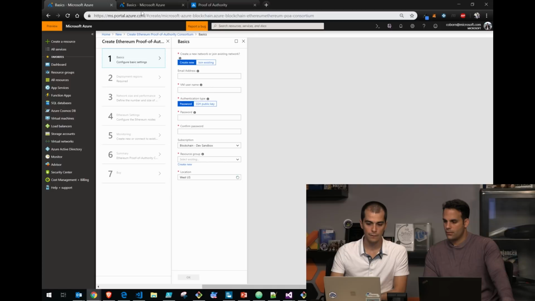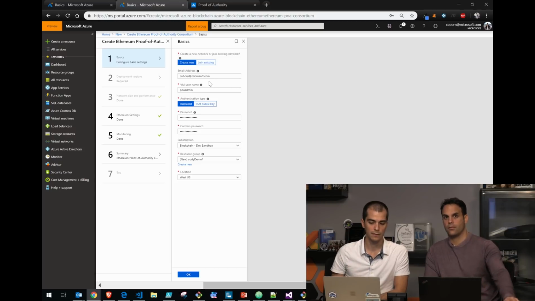Now, I've already filled out this form here, so you don't have to watch me fill it out, but we'll walk through what each of these fields are. So the first thing that you'll look at is if you wanted to create a new network or if you wanted to join an existing network. And depending on which one you select, we will automatically populate the rest of the form to make it easy to join an existing network.